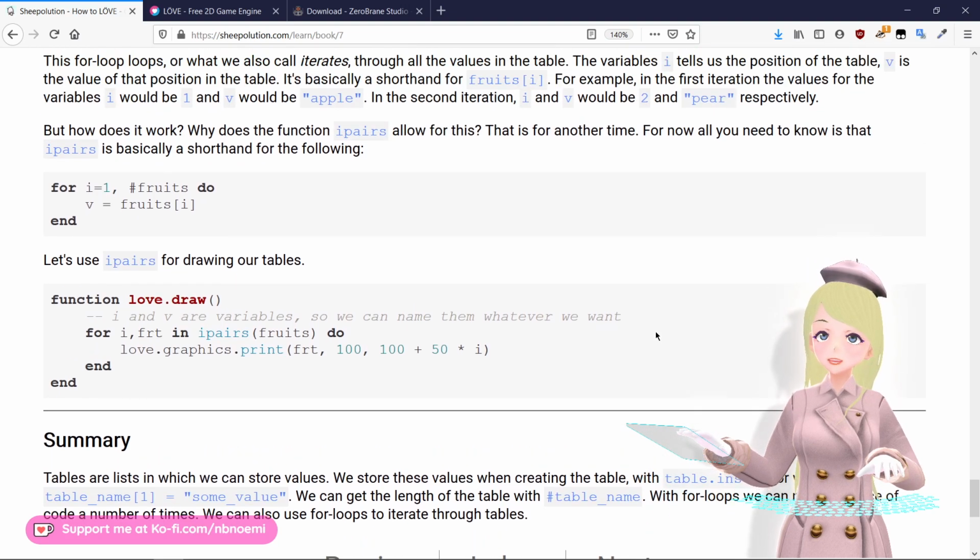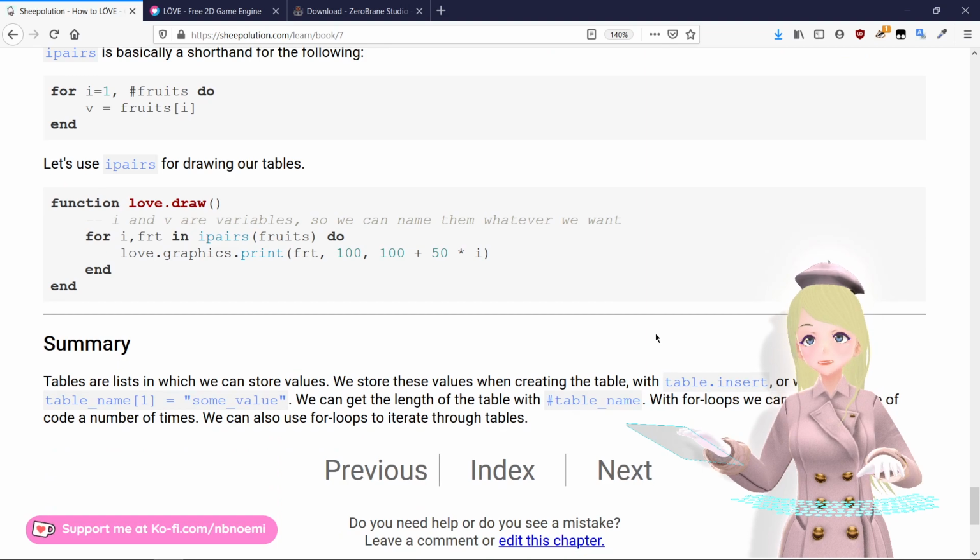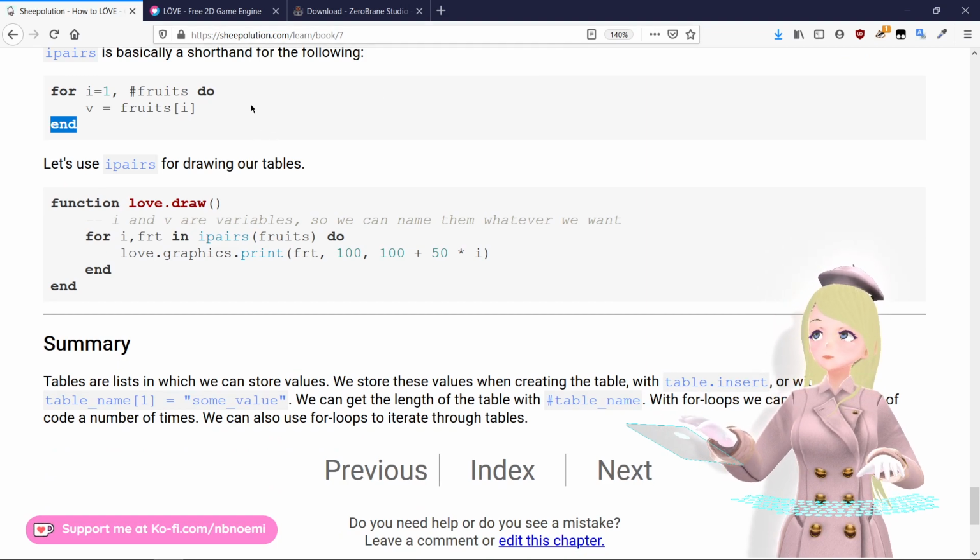But how does it work? Why does the function ipairs allow for this? That's for another time. For now, all you need to know is that ipairs is basically a shorthand for the numeric for loop. So let's use ipairs for drawing the tables.